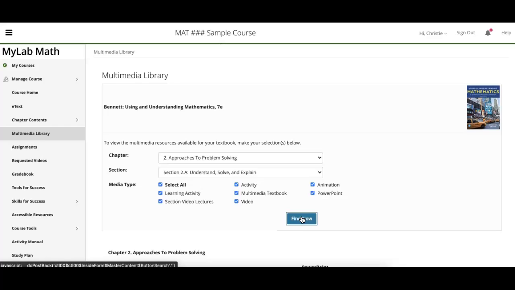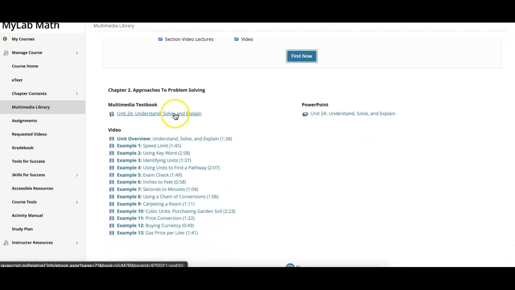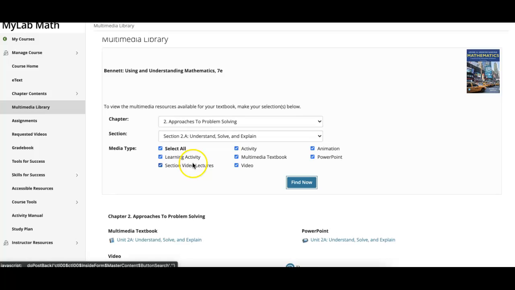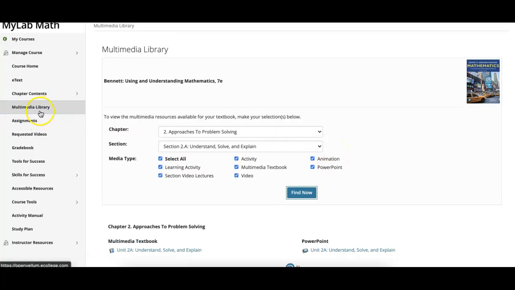And what we see that's available when we scroll down here is we now have a link again to that particular section in the textbook, and you have several videos included, and there's also a PowerPoint available. Sometimes there may be video lectures or an animation, so check out this particular resource if you want to see everything that's available other than just the print textbook or even the e-textbook.